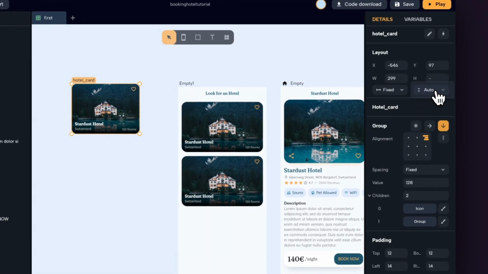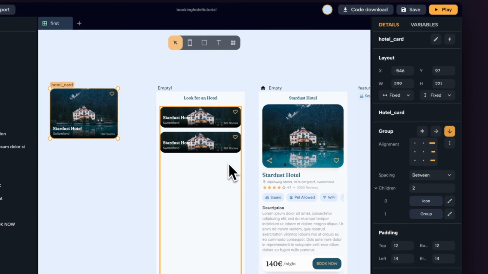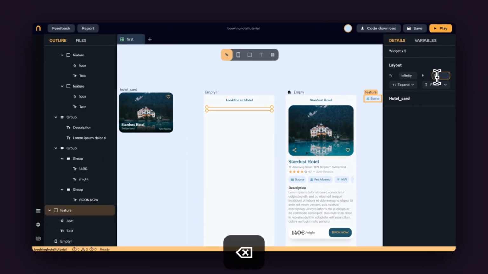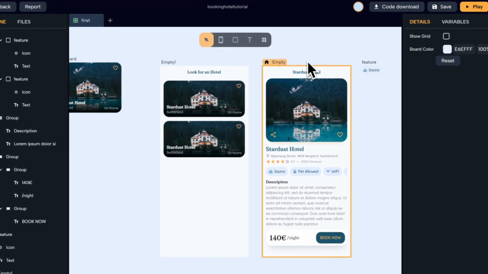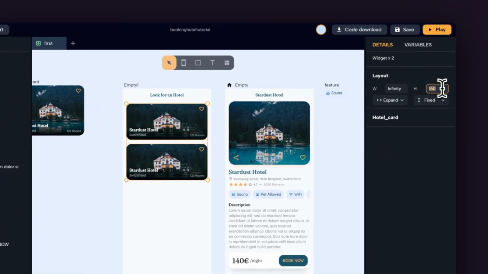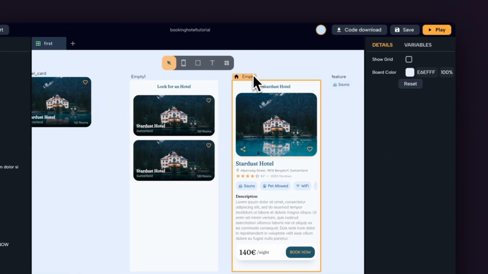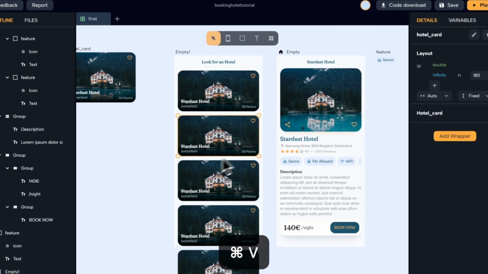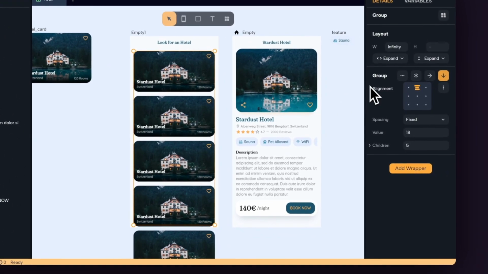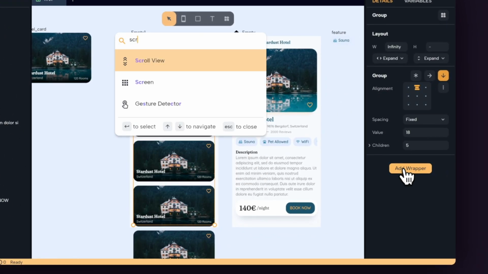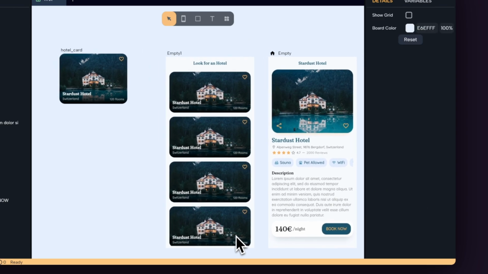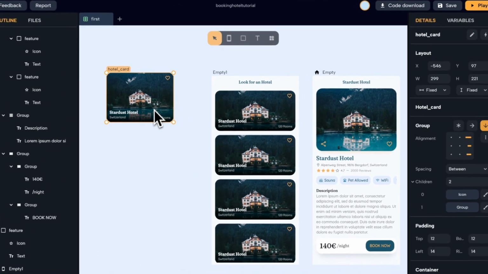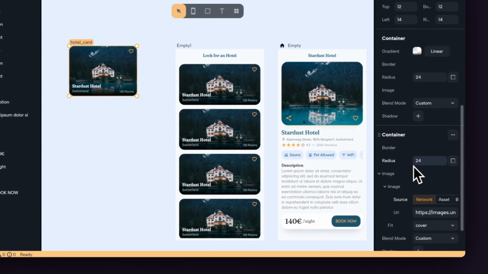Now we're just adjusting the sizing of the card, so we pick a height that we like. And now we can duplicate it a few more times. Let's add the scroll view wrapper in the column with the cards inside and keep the direction to be vertical. Now let's select the main component and let's create parameters for the URL of the image.